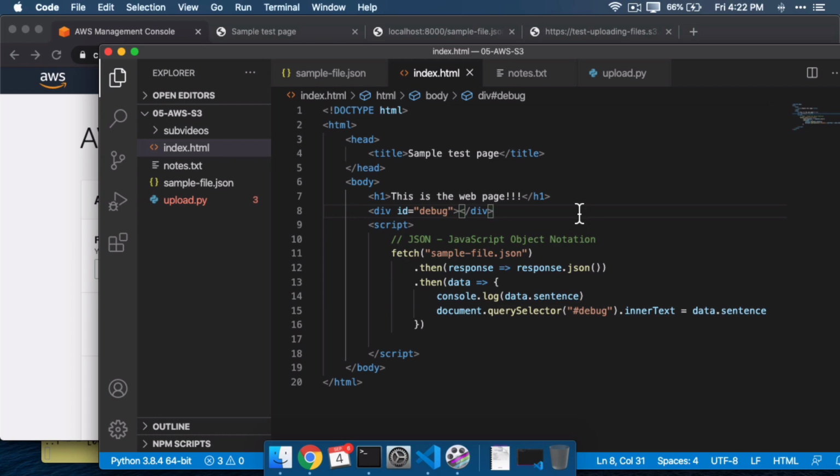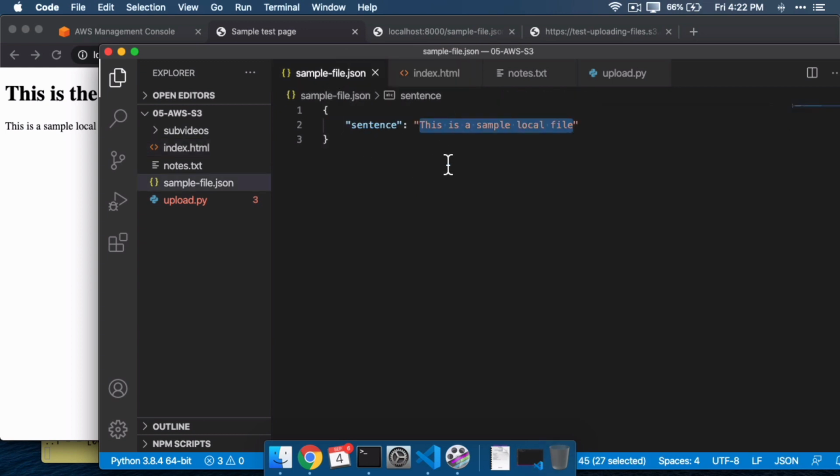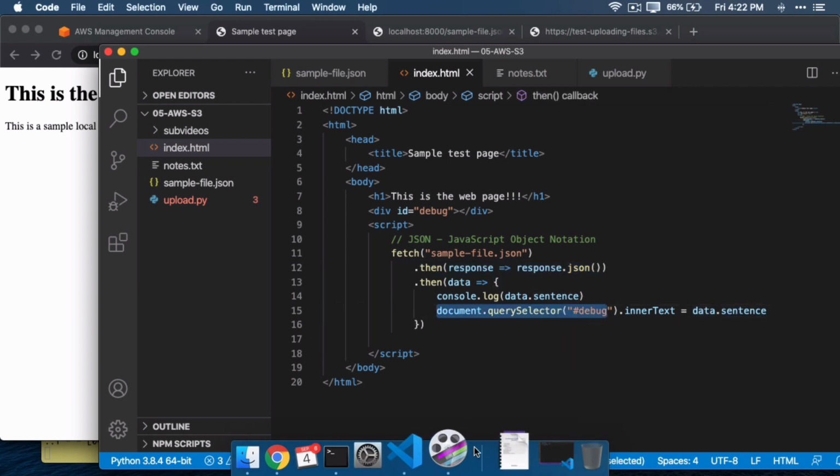First, I'm going to walk you through what this error looks like, and then we're going to figure out how to solve it. So to start with, I have this web page called sample test page. What it does is it reads in a JSON file called sample file, which is this sample local file right here, converts that JSON into a JavaScript object, and then writes the sentence to the page.